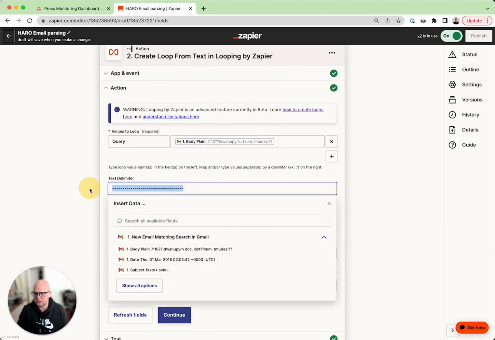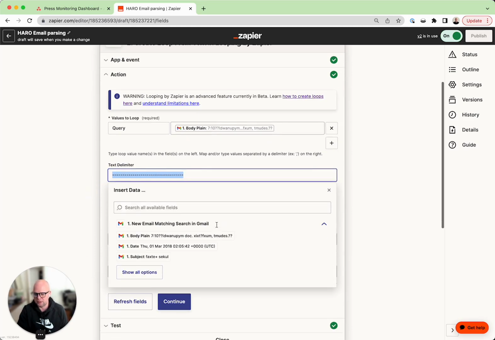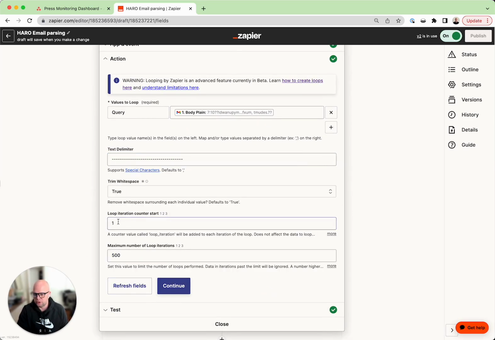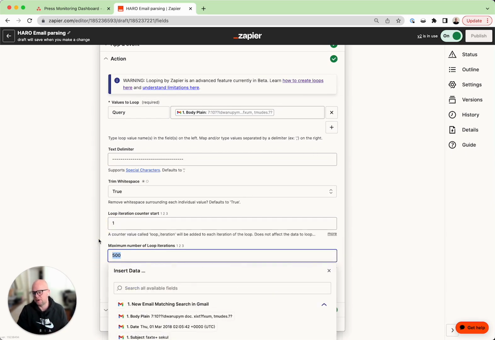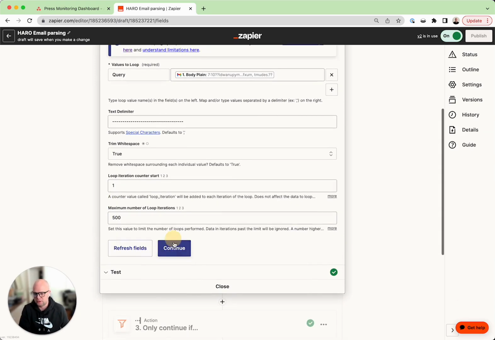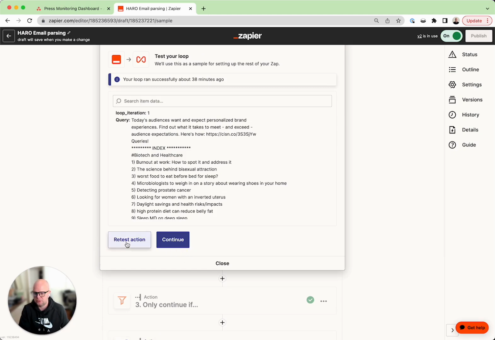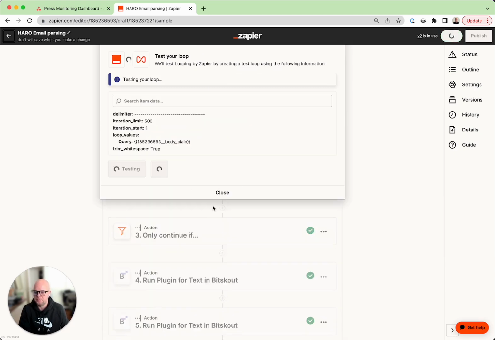And in this loop, this is a text delimiter. I took it directly from my email. And we also start from 1. It's an iteration, and I add 500 iterations. So you can put here 100, and it means if there are more than 100 queries, you will only grab 100 queries. Okay, that's the limitation. Okay, let's continue. Let's retest it.